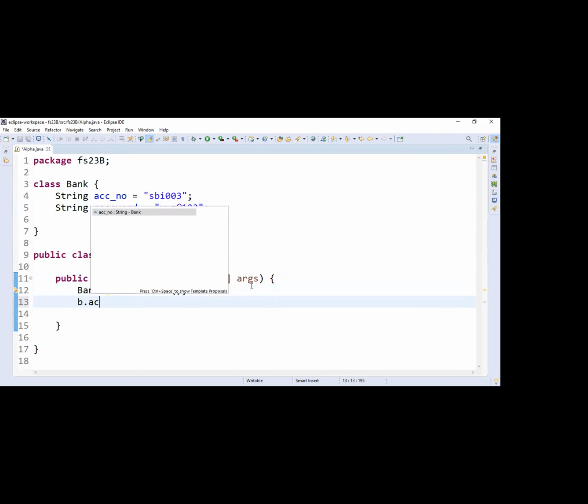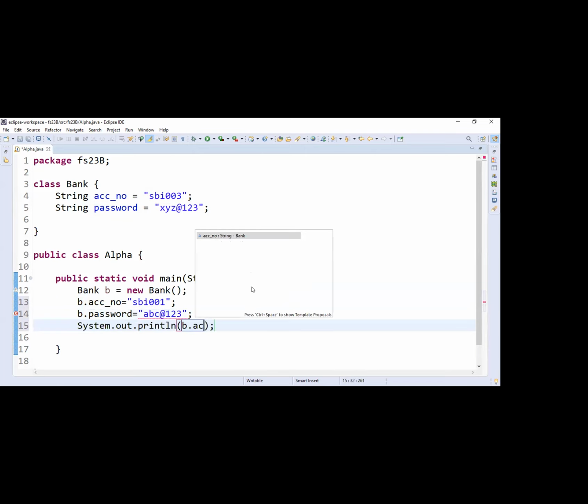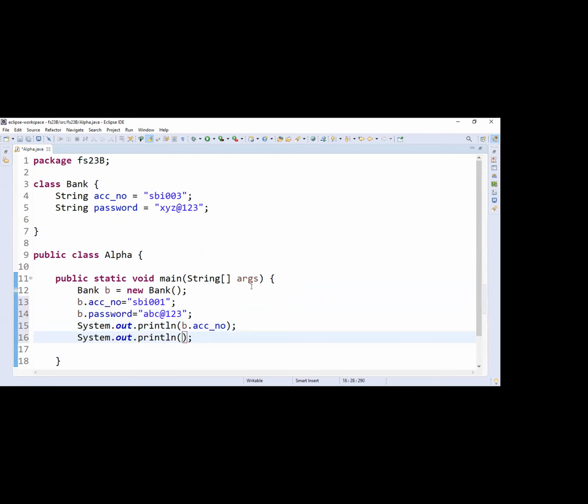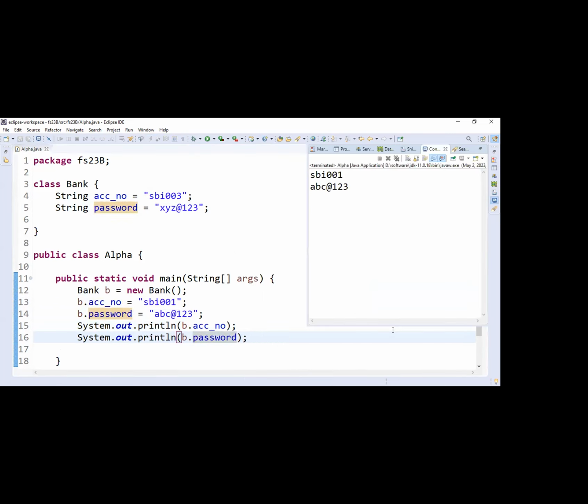First I'll set P dot account number is equal to SBI 001, and B dot password is equal to ABC@123. Then I'll print B dot account number and B dot password. Now I'll run the program and the data has been changed. Yes, as I expected, I'm getting SBI and ABC.